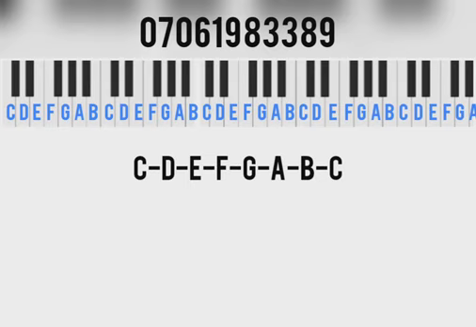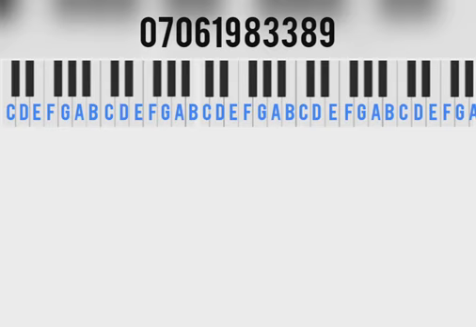That is where the C is. So this is C, D, E, F, G, A, B, and back to C. And repeat the same thing too. So we've known the white keys now.